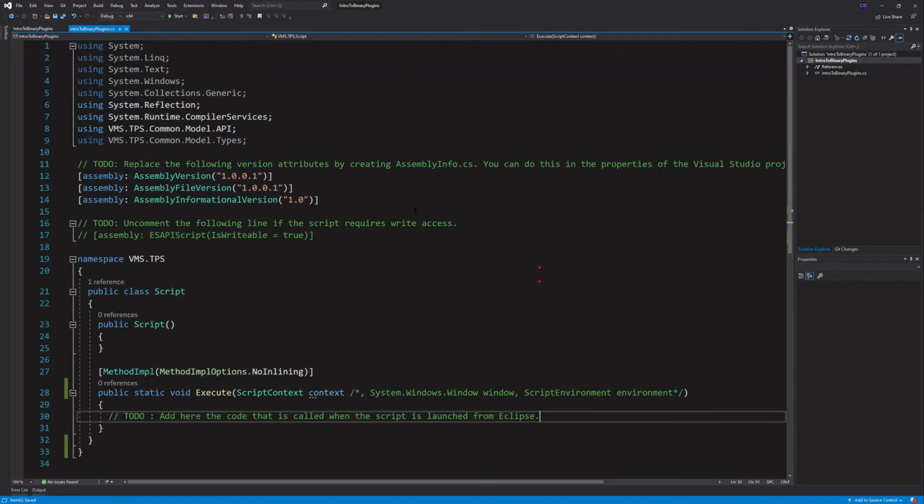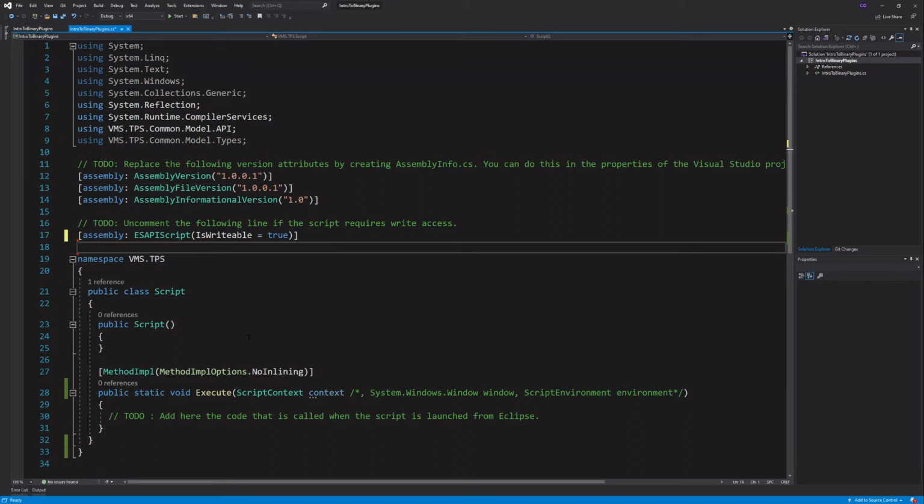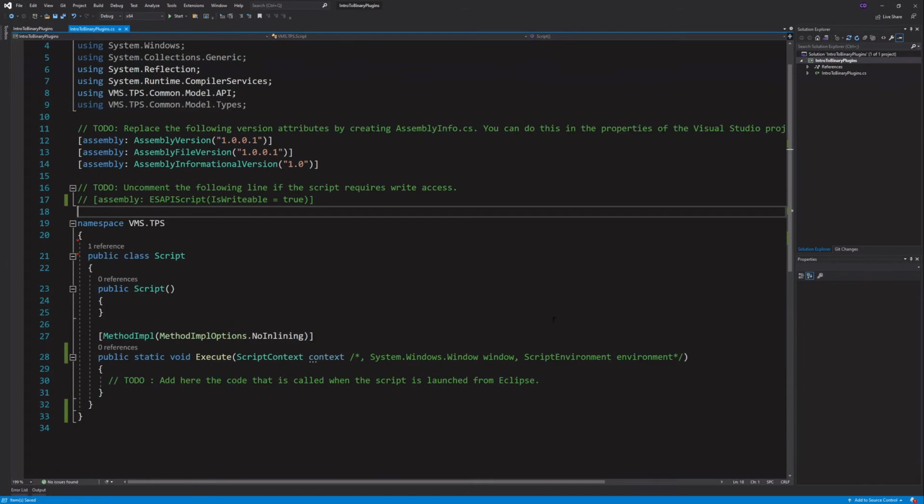We'll see that some things get added here and here, and if you want to make your script writable, you can. You just need to uncomment this. You can uncomment with Control K U, or you could just remove the forward slashes. And then there are some other things you would need to do as well, but we won't get into that right now. We don't need to make it writable for what we're going to do.